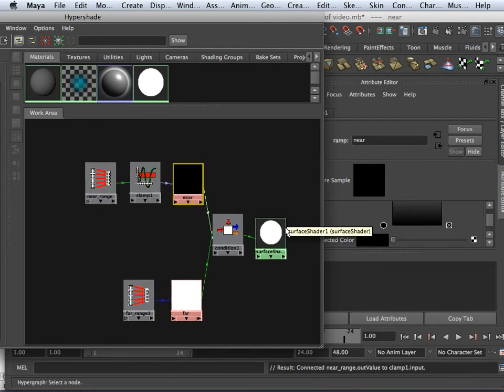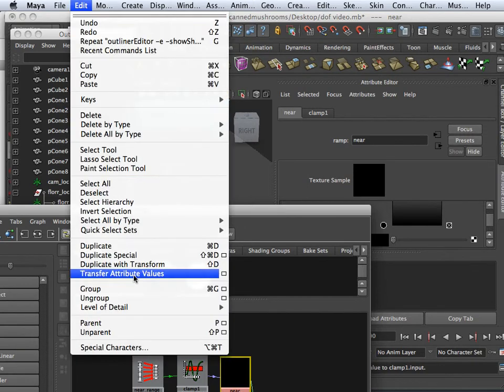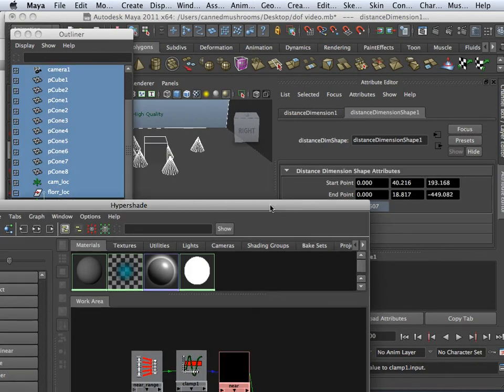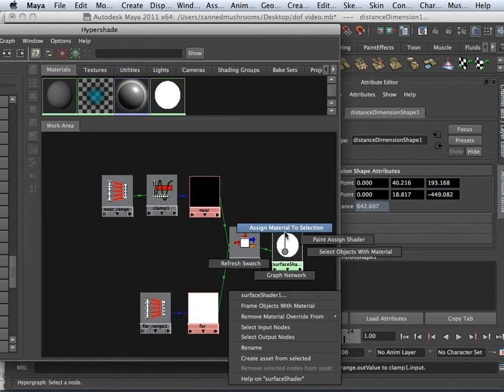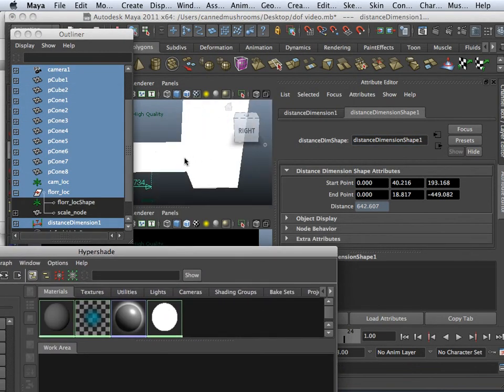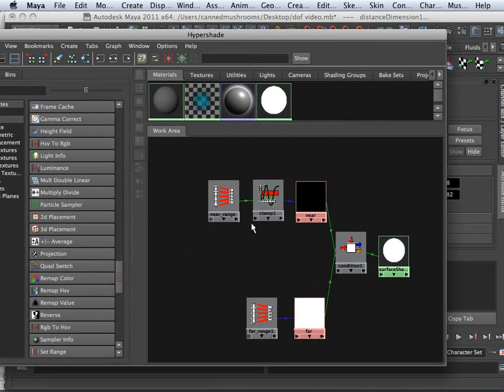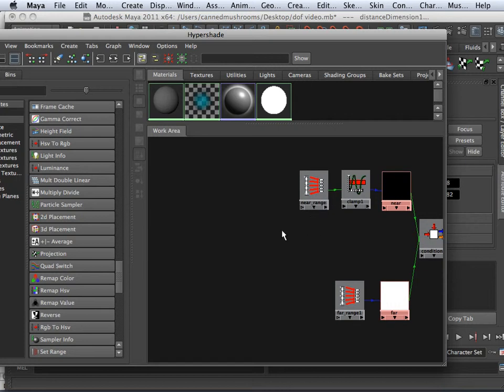Alright, now you see, now the surface shader is completely white, no longer black and white. And I could probably go up here to the top now and go edit, select all, and then right click here to assign material to selection. And that should make everything in the scene turn white. And that's fine. That's exactly what I want right now. Okay, so much other things need to occur before it changes.